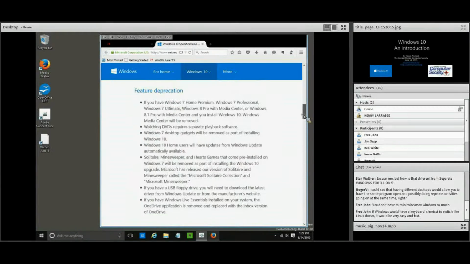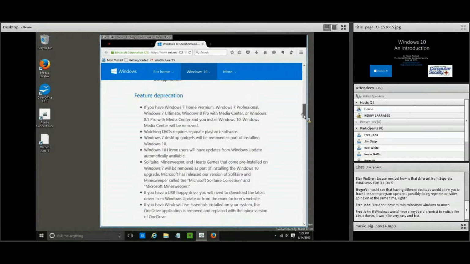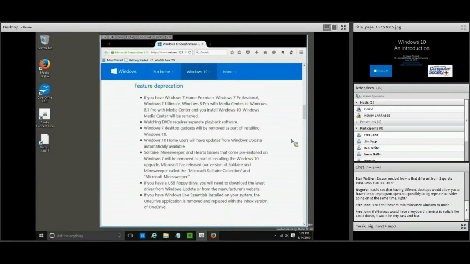Now, some things that are going to go away. The deprecation: if you have Windows 7 Home Premium, Windows 7 Professional, Windows 7 Ultimate, Windows 8 Pro with Media Center, or Windows 8.1 Pro with Media Center, Media Center is going away. It's going to be removed. So if you have it on your computer and you do the upgrade, it is going to remove the Media Center. So watching DVDs is going to require a separate playback software as opposed to using Media Center.